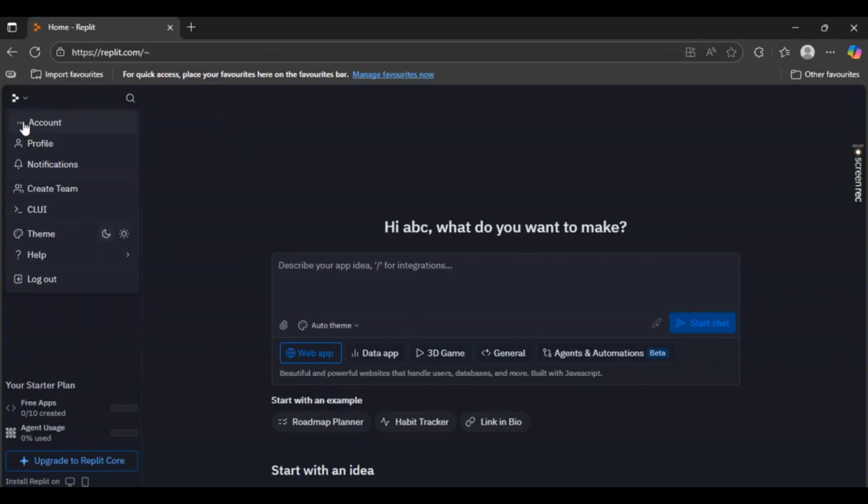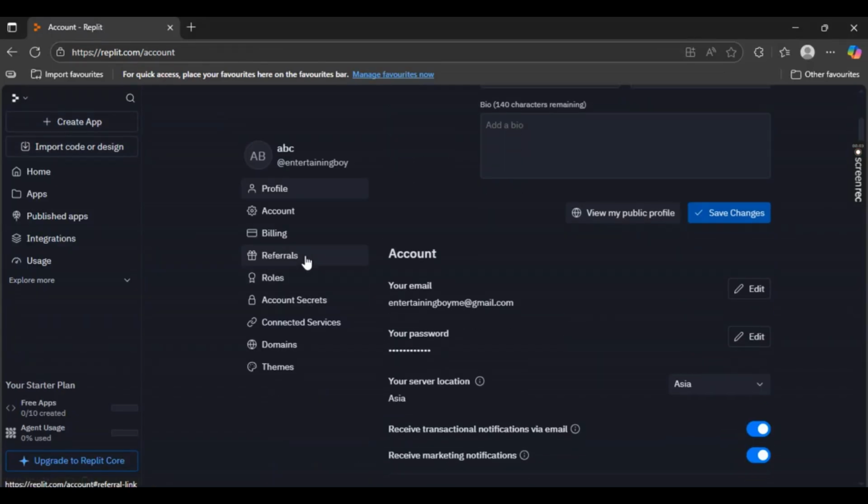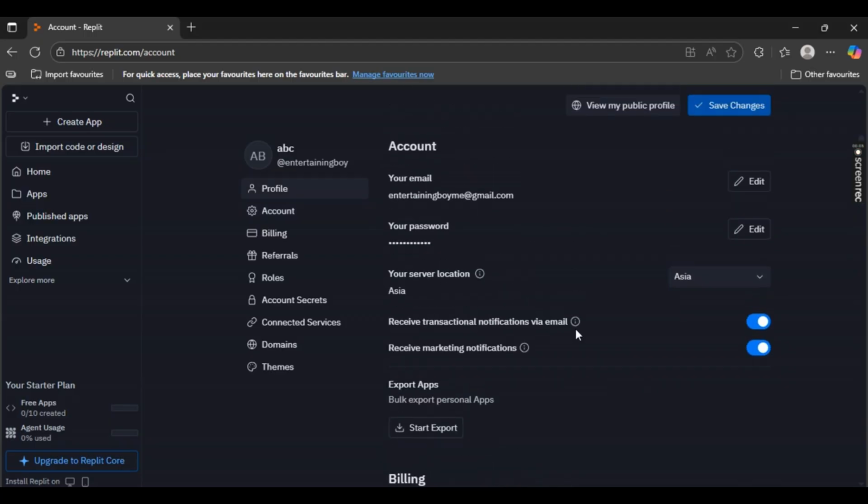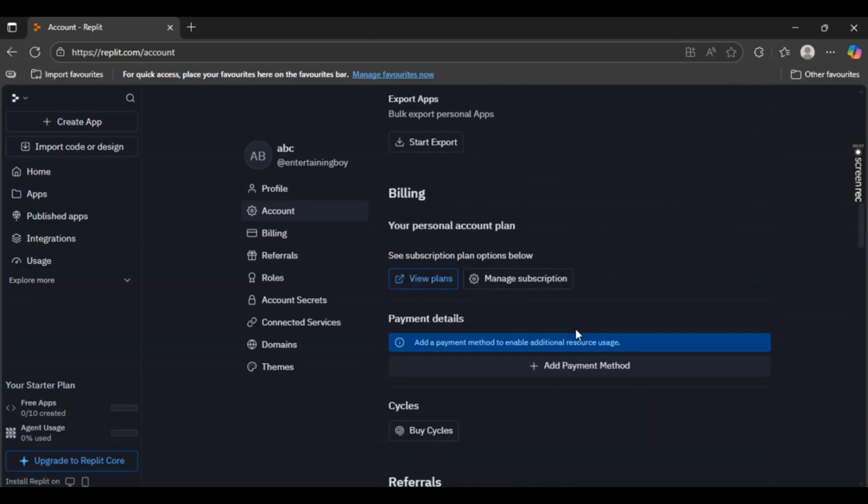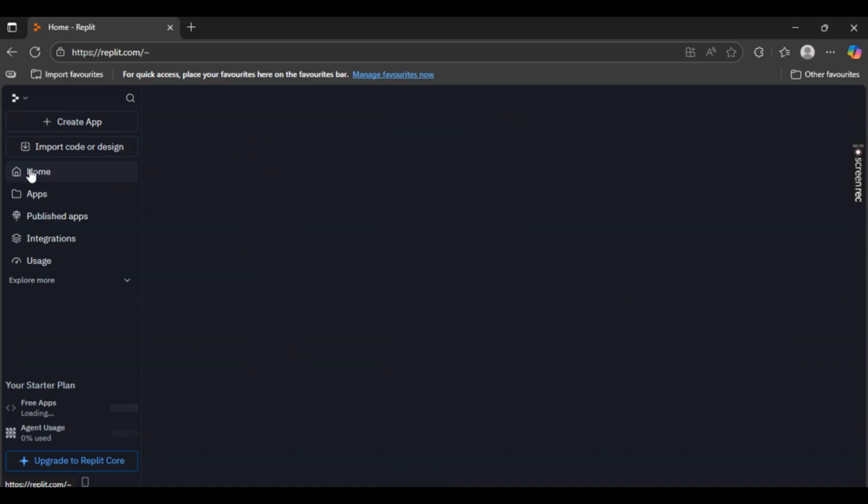Wanna know how to change your password in Replit? Well, no worries. In this video, I'm going to show you an easy step-by-step guide on how you can do it. It's super simple and under a minute, so let's get straight to it.